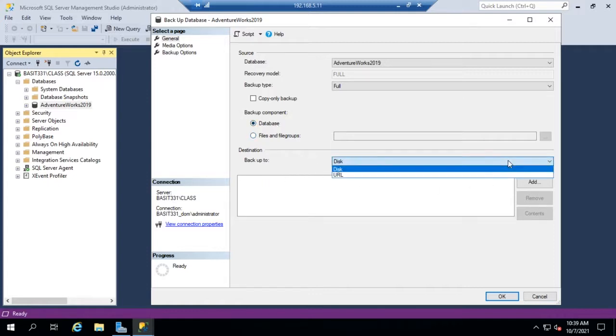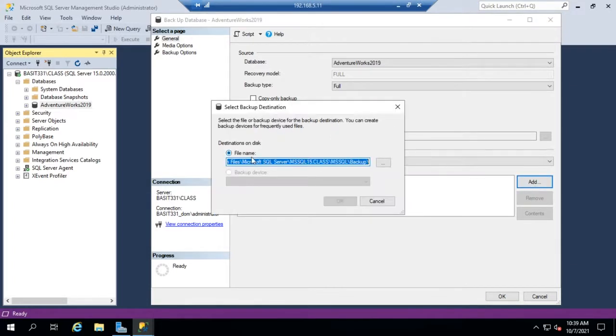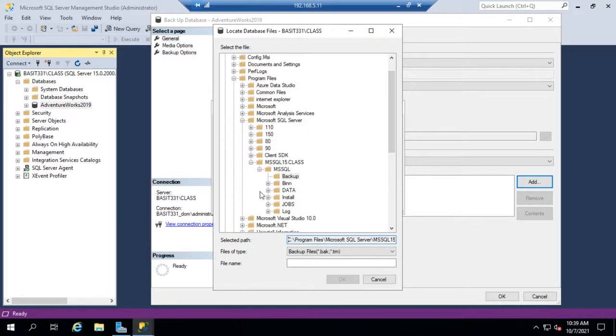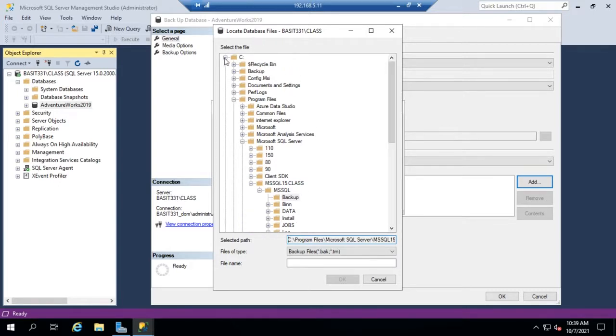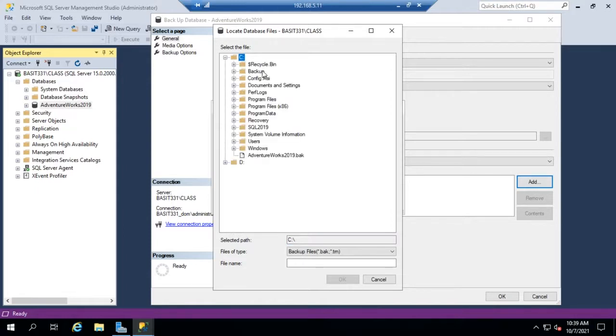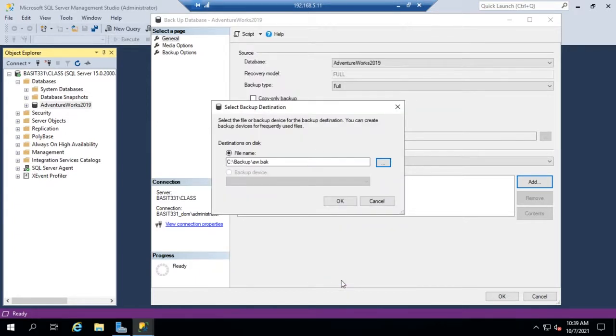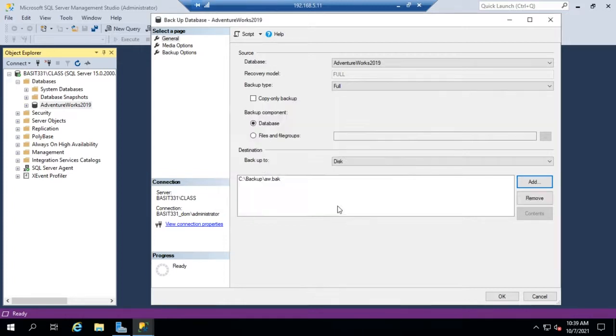So I want to go ahead and do the full backup, and I'm going to set a new location, and my options are backup to disk or URL. So I'm going to go with disk, and I'm going to add, and I'm going to choose my location, and here you'll see that path that Microsoft created for us. So it's under Program Files, Microsoft SQL, SQL 2015.class, which is my instance name, SQL Backup. All right, that's why I wanted to go with just C:\backup. And I'm going to call this aw.bak. So AW for AdventureWorks, .bak for backup. And you hit OK. So there's my backup location.